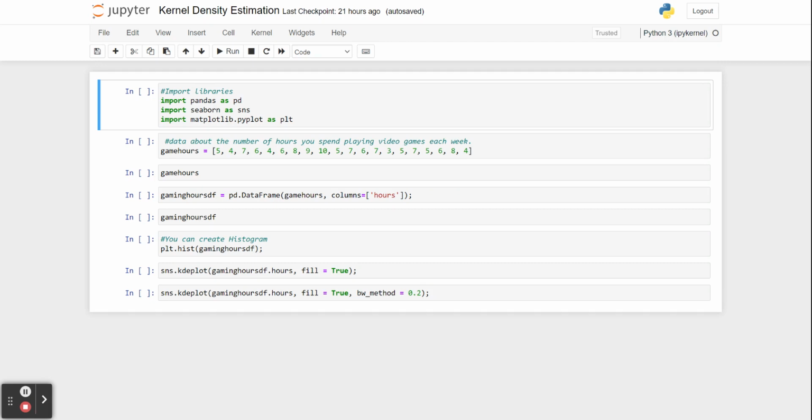So let's see a histogram. I'll just run my libraries. Let me import my libraries: pandas, seaborn, and matplotlib, and that's it. So I created a list quickly of the number of gaming hours. Not like I play games. Yeah, the number of hours I play games weekly. Not me or you, because I don't play games that much. All right, so I'm going to run that, and this is it.